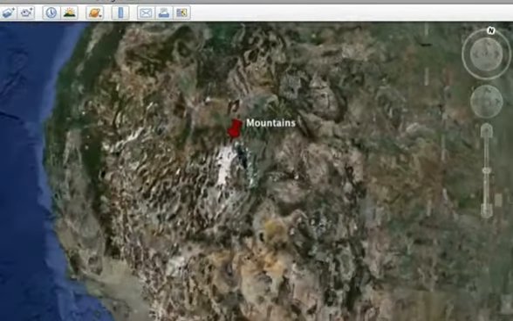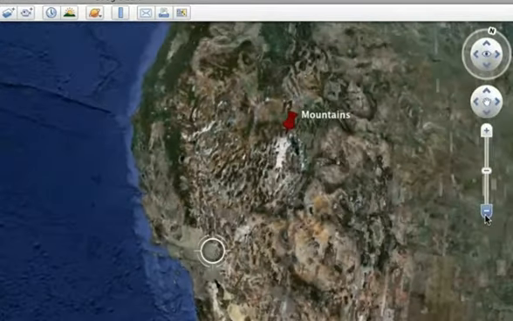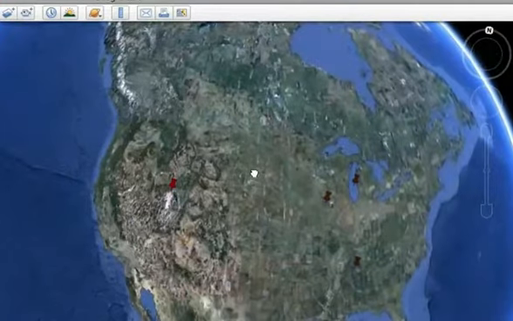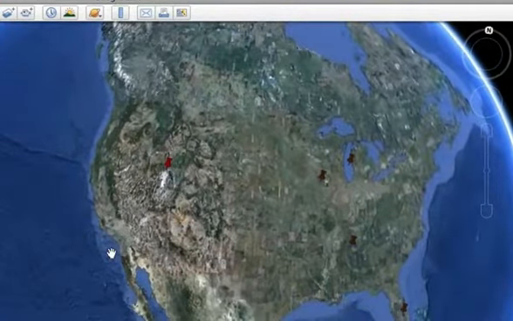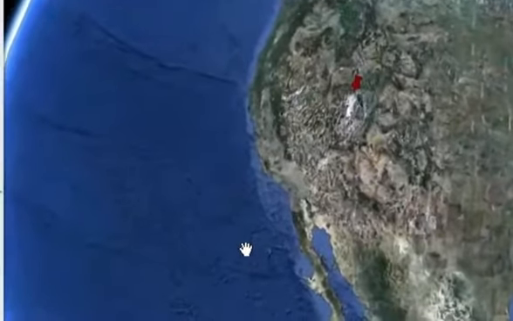Let's label an ocean. Use the zoom tool to zoom out to see more of the Earth. You could click and drag to rotate the Earth. It's easy to find an ocean on Google Earth. Just use your eyes. Look for a huge body of water.